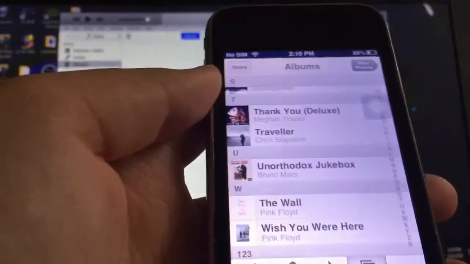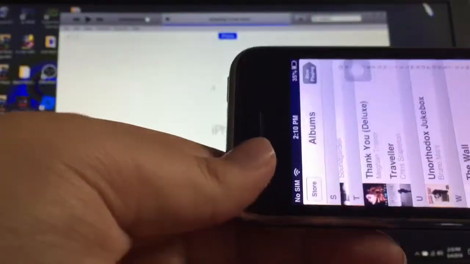Now, I am going to be putting music on this iPhone 4S because I already have some music on my 3GS. And the thing that I love, though, is, why isn't it working? Oh my god, why you no work?